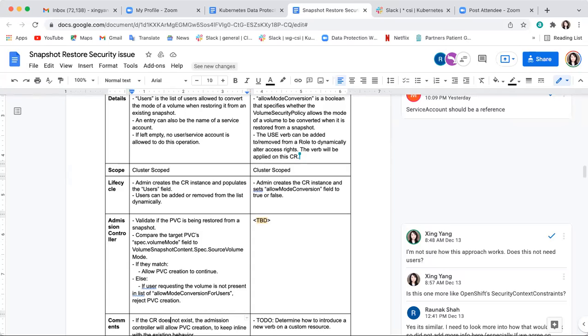well. And if they don't match, then the admission controller reads this new CRD and validates whether the requesting user is present in the list of so-called allowed users. If that user is, then there are no problems. It allows that creation to go through, and if there are problems, then it rejects the creation of the PVC.